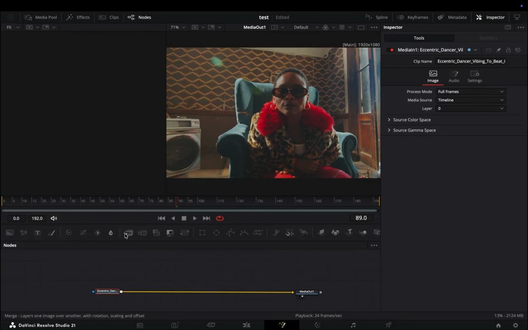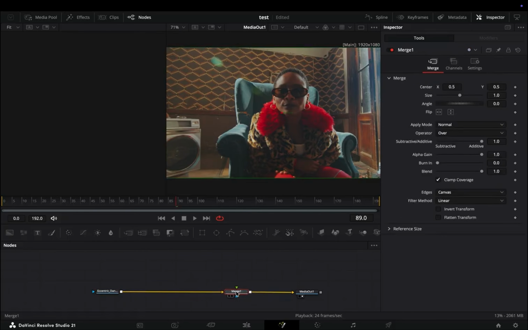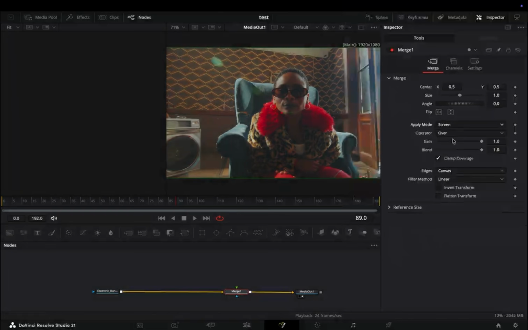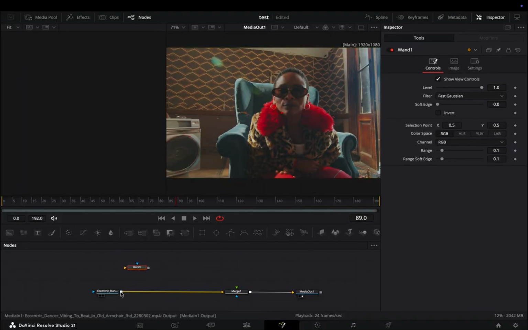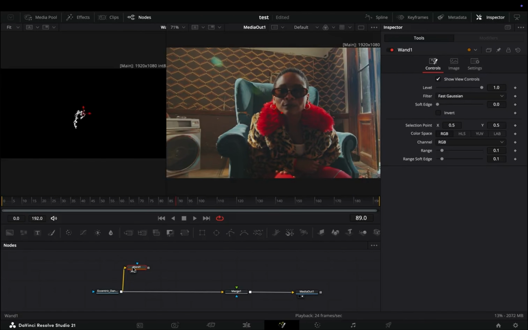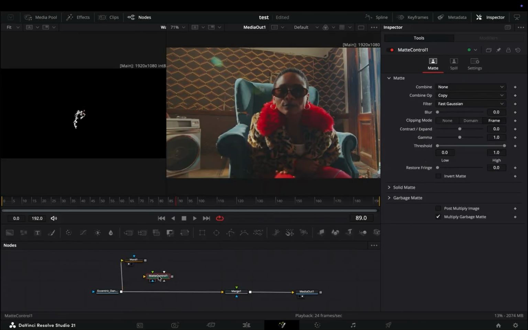Open your clip in the Fusion page, and add a merge node. Change the apply mode to screen, and you will see nothing. Bring a wand node in empty space, connect your clip to this, and drag it to the left viewer. Bring a matte control node in empty space, connect your clip to the yellow point, and the wand node to the green point.